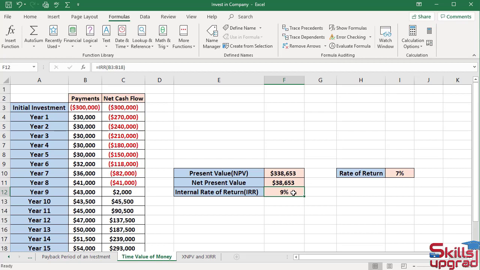This shows that the return for this investment is equally profitable if the company pays a 9% annual interest rate. So this calculation shows a 9% internal rate of return is worth it on this investment.